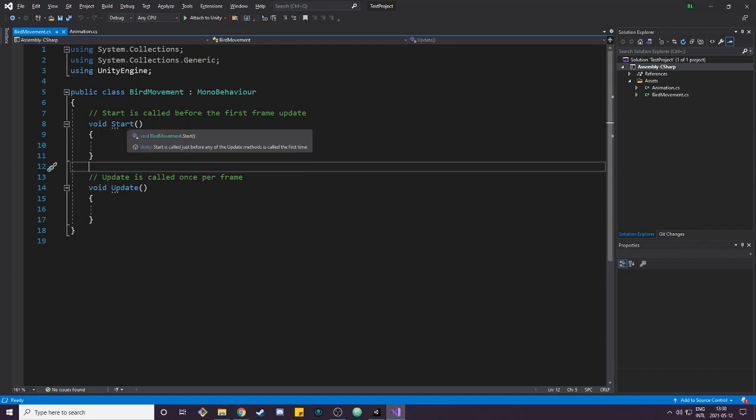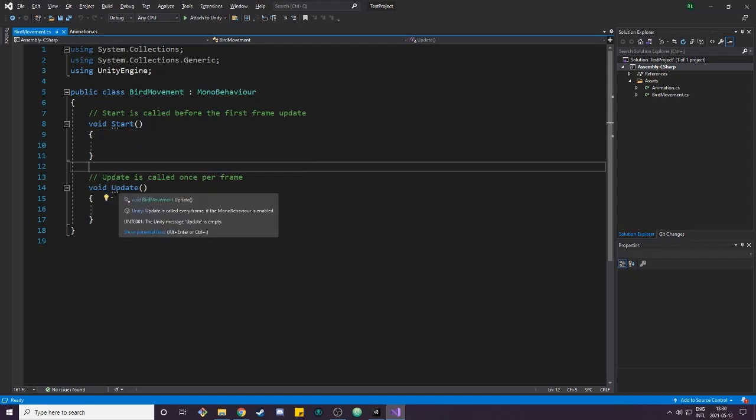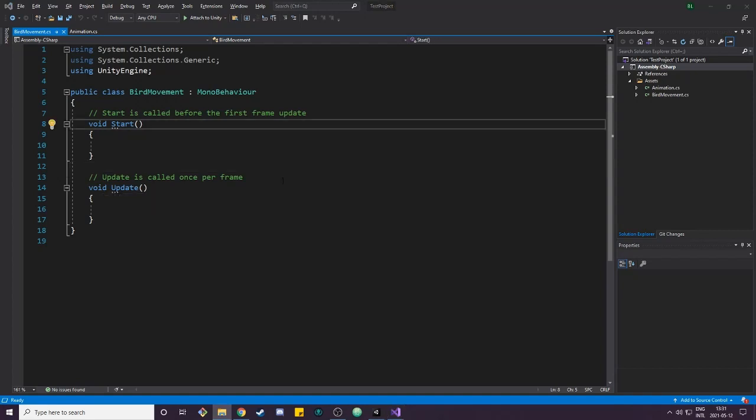Okay, so start would be our setup method, and then we have update, and update is called every frame if this MonoBehavior is enabled. So update is the method that we want to use to manipulate our position in real time on the screen. And these functions are called by Unity if the MonoBehavior or the C# script is on an object, so we don't have to worry about calling them ourselves.